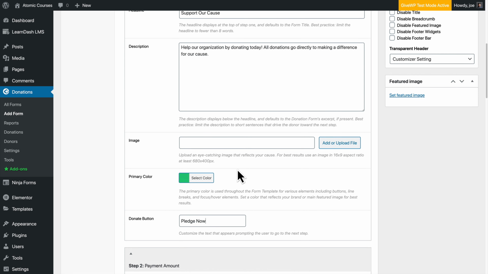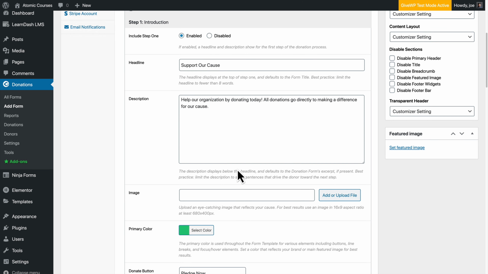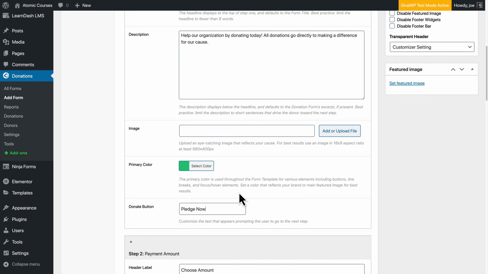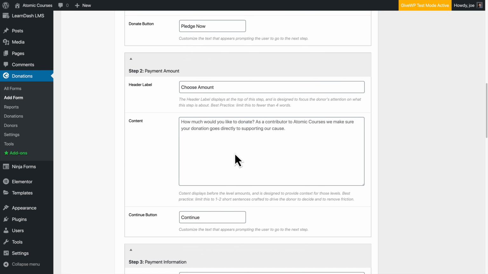And the reason that I recommend you keep the step one introduction is because it'll show how much your goal is and the progress and things like that. So it'll encourage people to pledge. Step 2 is the payment amount.